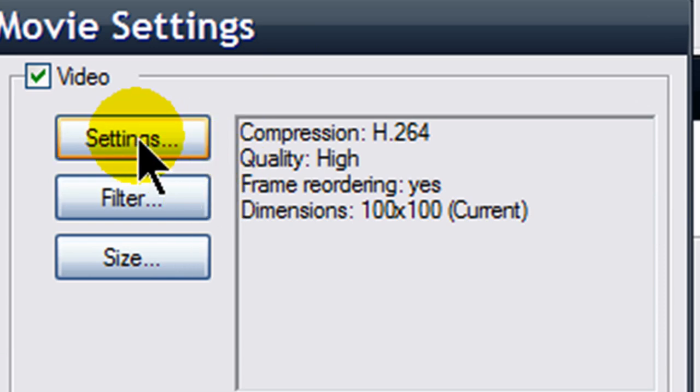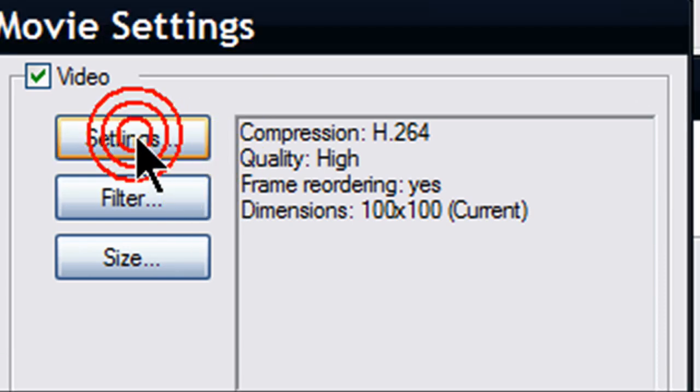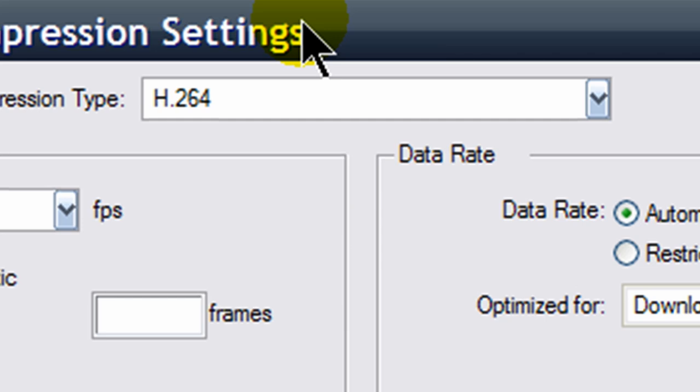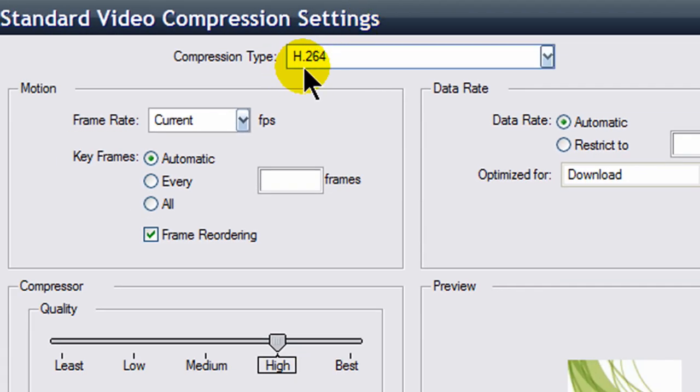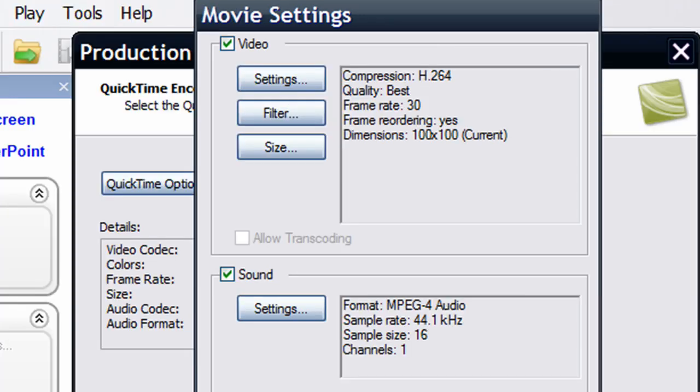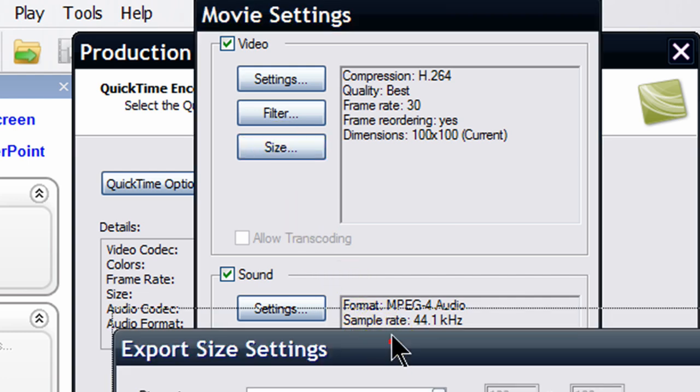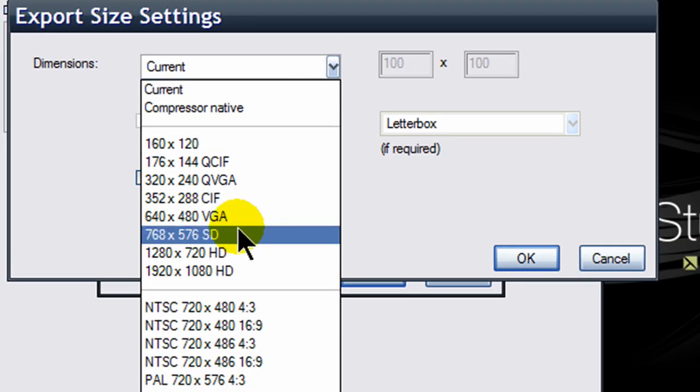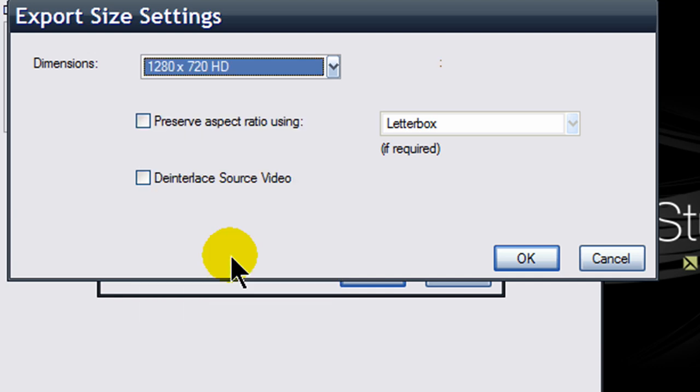For movie settings, go into the Settings for Video. Make sure it's H.264. For frame rate, choose 30 frames per second. Keyframes automatic is fine. For compressor quality, choose best. Then click OK. For the size for the movie settings video, for dimensions, choose 1280 by 720 HD. Then OK.